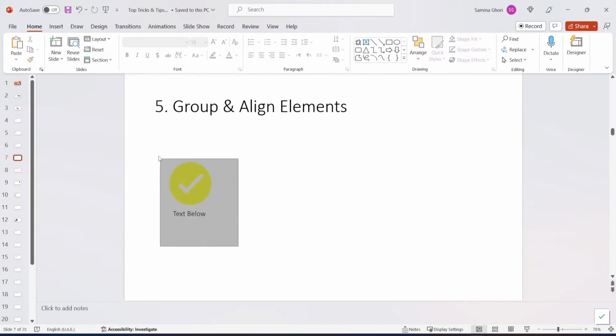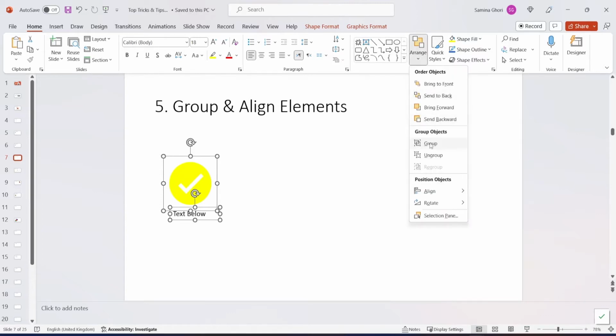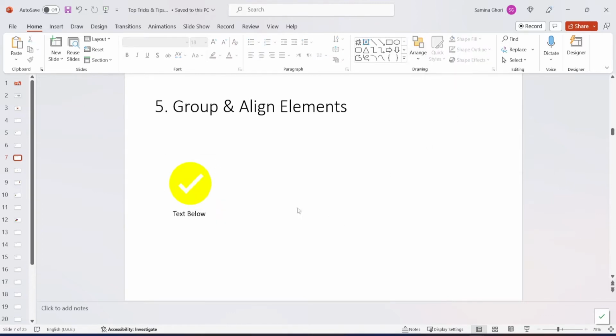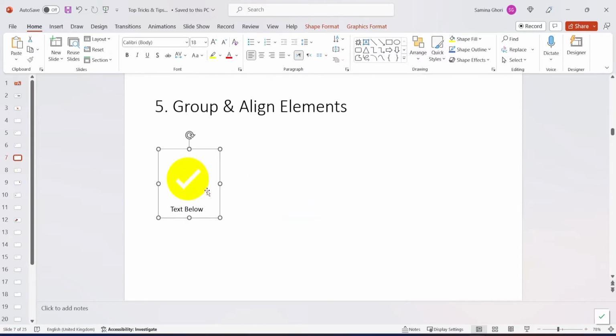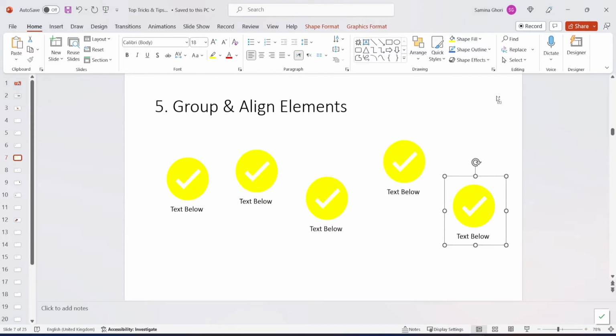Now we highlight both the text and the image, and you can change the positioning if you want. You could go across to arrange and go to group. Now what happens is it groups it as one and you can move it together. Now if you want to duplicate this, you do the same thing, press Control and move it across, and now we want to move a few more, so we just can do it that way as well.